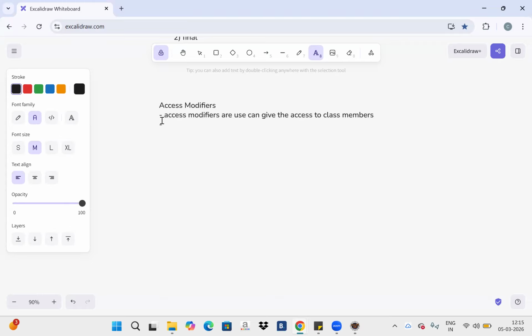Access class members are the class variable, method, and constructor. We can access the class variable, method, and constructor.